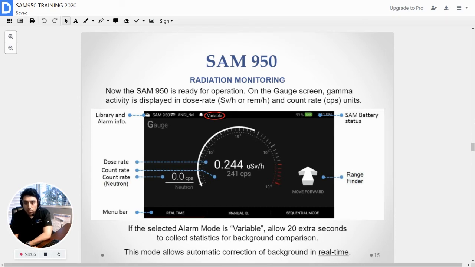So now that the SAM is ready to operate, on the gauge screen, you're going to see, again, all the information that we went over. Right now, it's going to be in variable mode. What variable mode is, it actually collects the statistics and the alarm goes off for any abnormal fluctuations that might affect the dose rate. So it's not based off of, oh, if we hit 2 to 3 rem, that's when we'll alarm. It's more so if there's a spike or an increase in the statistics, that's when the alarm will go off.